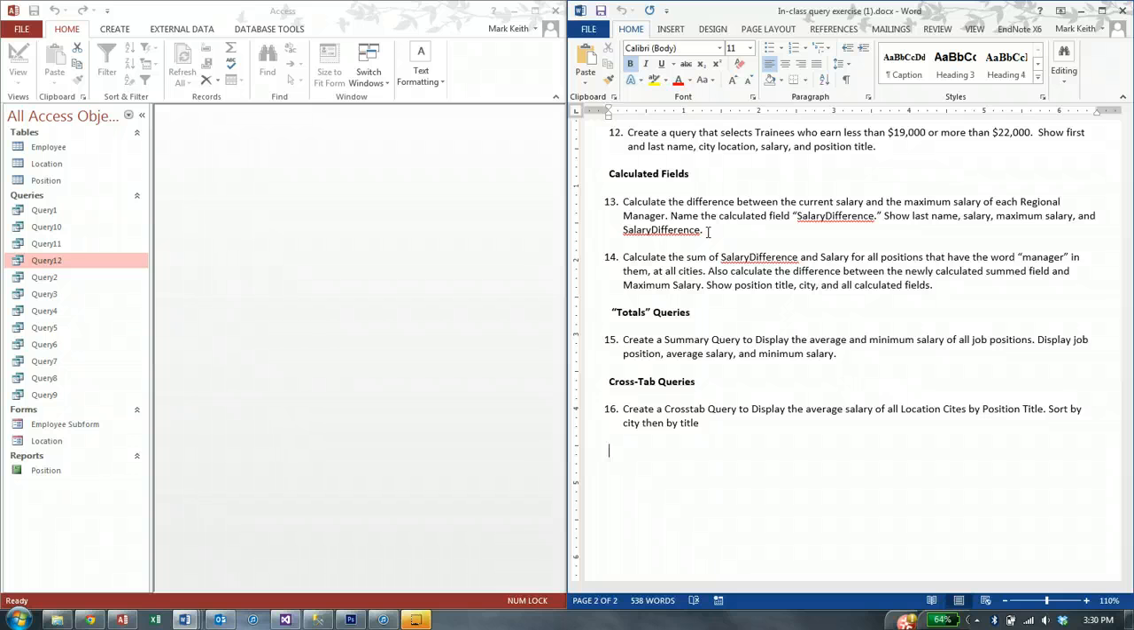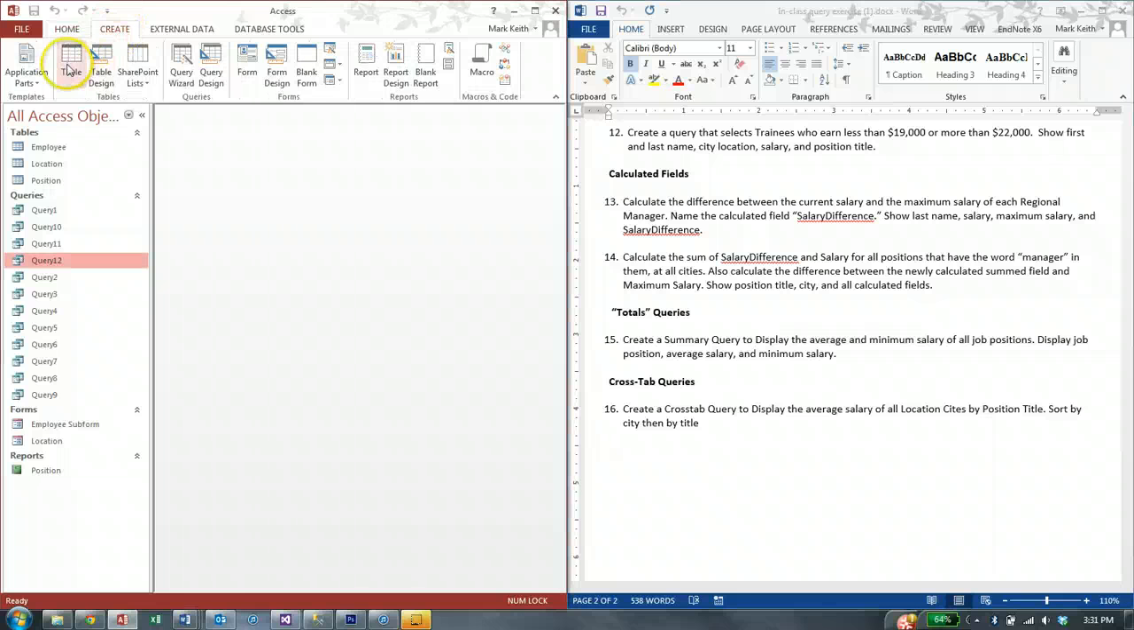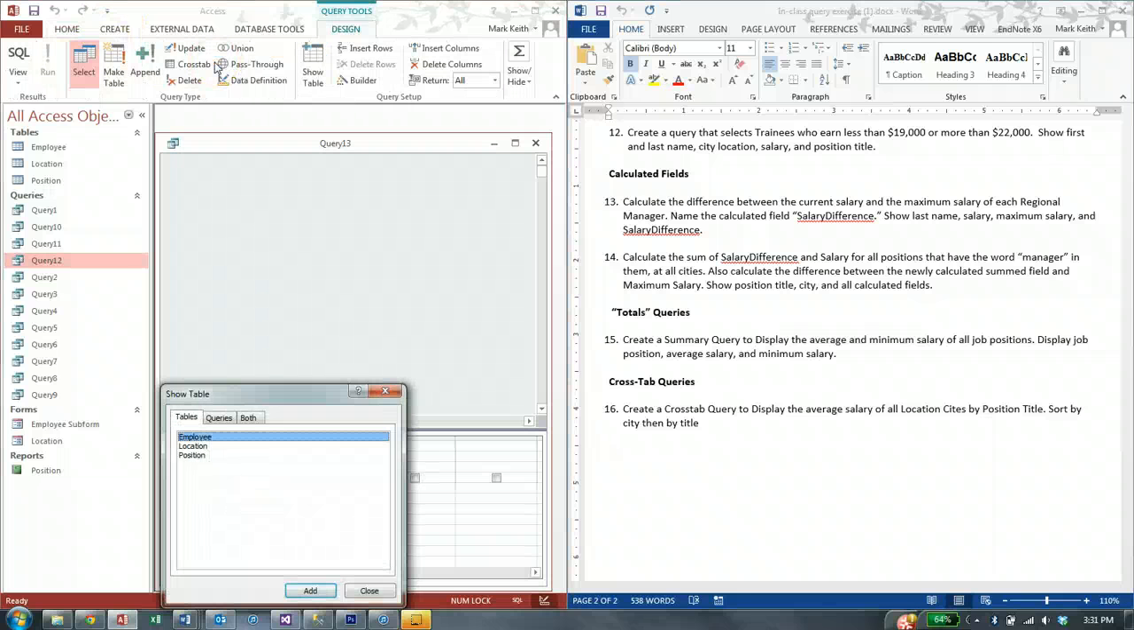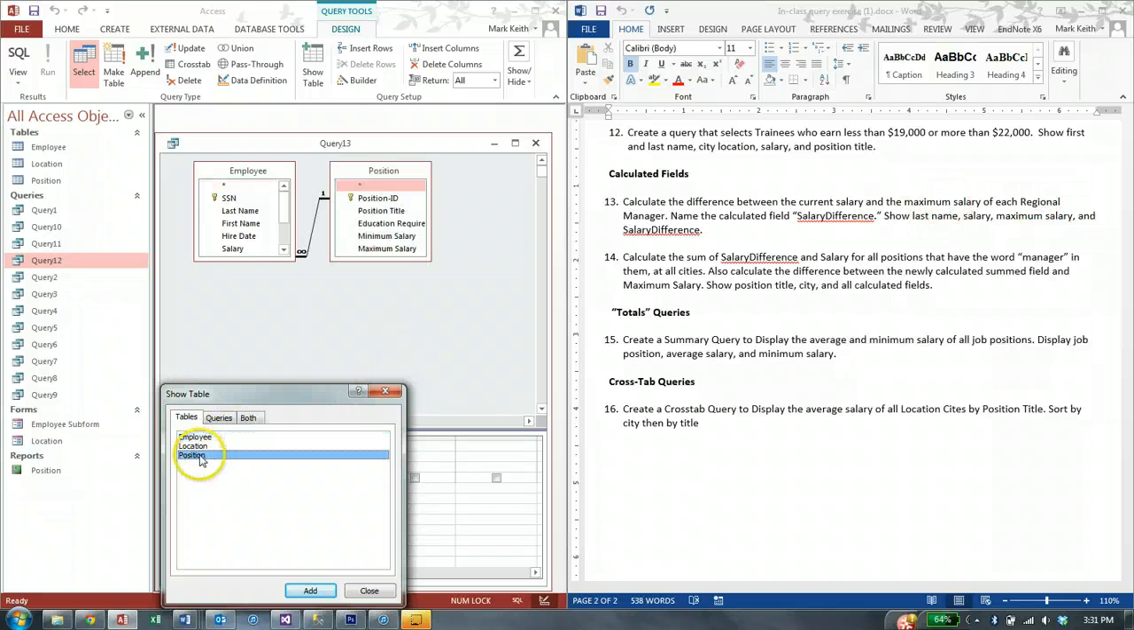or a query. So let's start by creating a new query. Create. Query design. There are a couple ways to do this. Let's start typing it in by hand. So first of all, which fields are going to have the data we need? Salary, that comes from the employee table, and maximum salary and regional manager. So position and max salary will both come from the positions table.